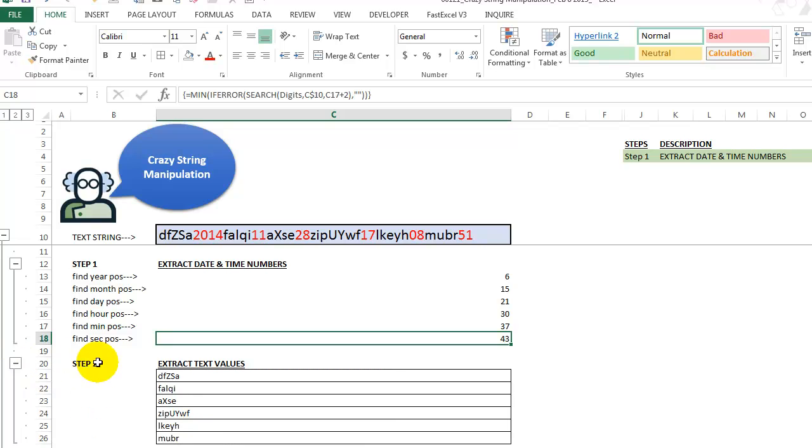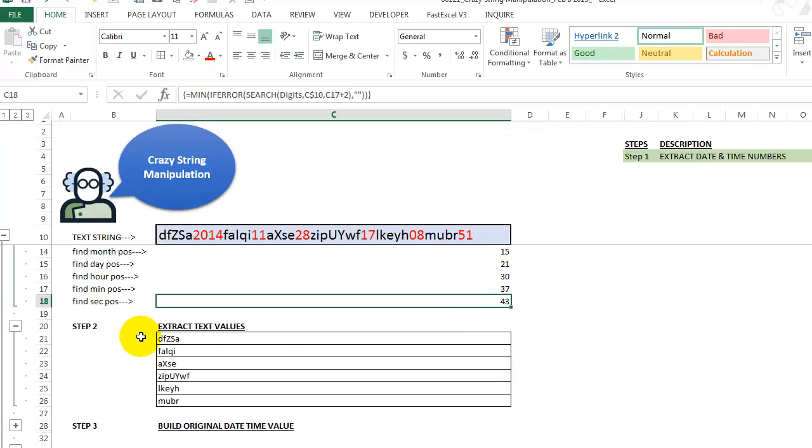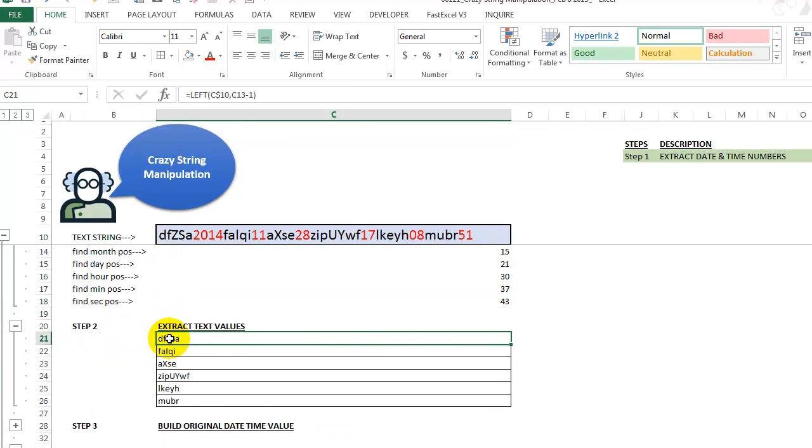Let's go to step 2. We want to extract the text values. So we see this one corresponds to the first group of text. Here is the second group of text, and all the way through to the last group of text. Now, I do this by using just simple string manipulation with the left. Then these are all using the mid, and then even the last one, they're all using the mid.